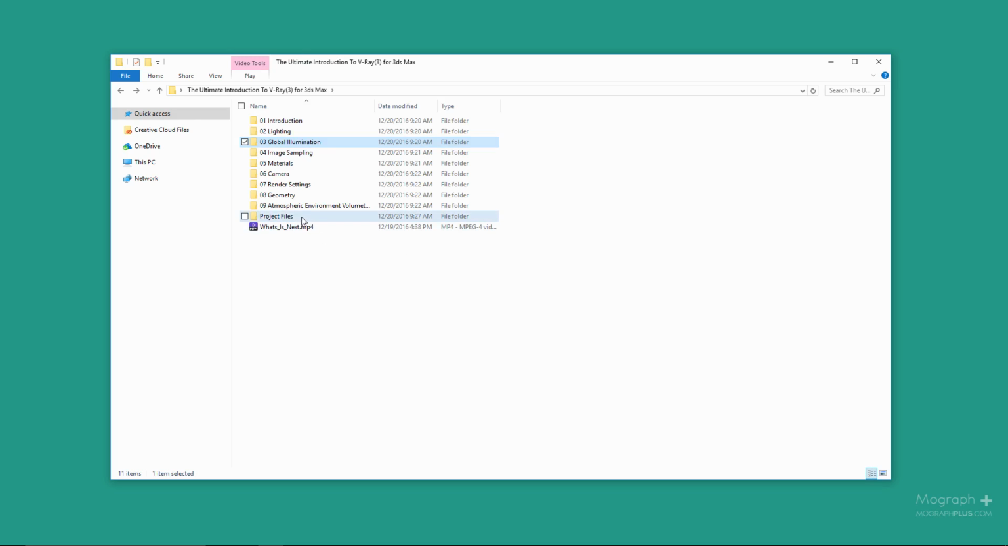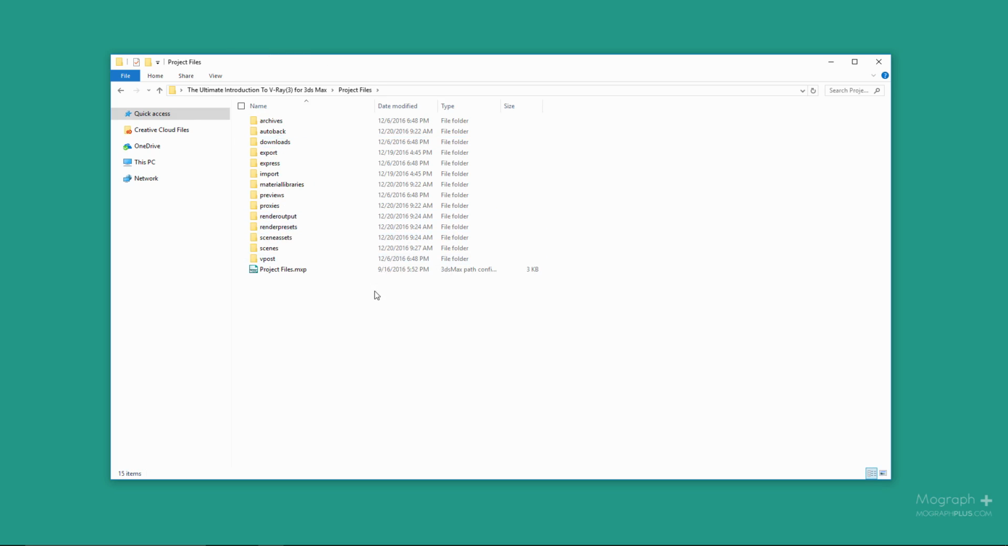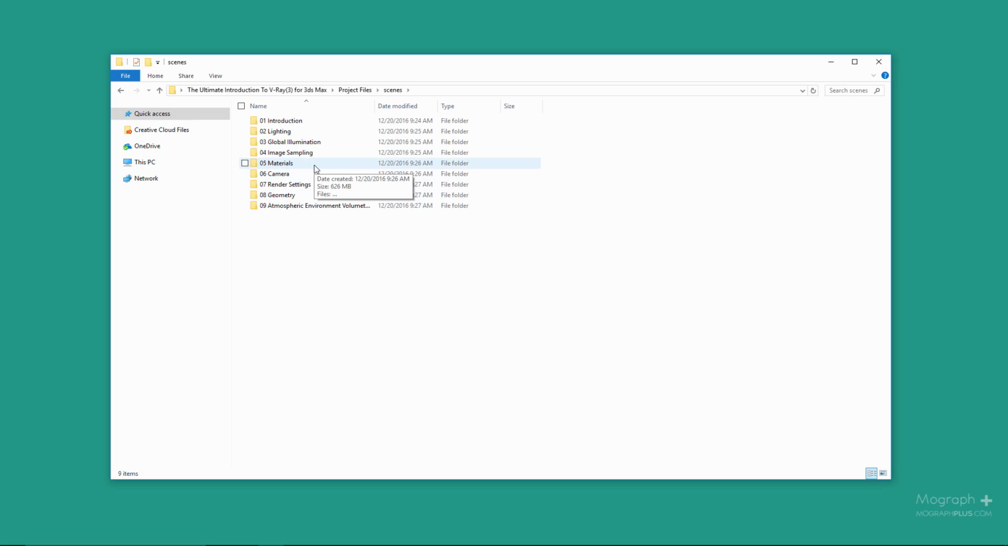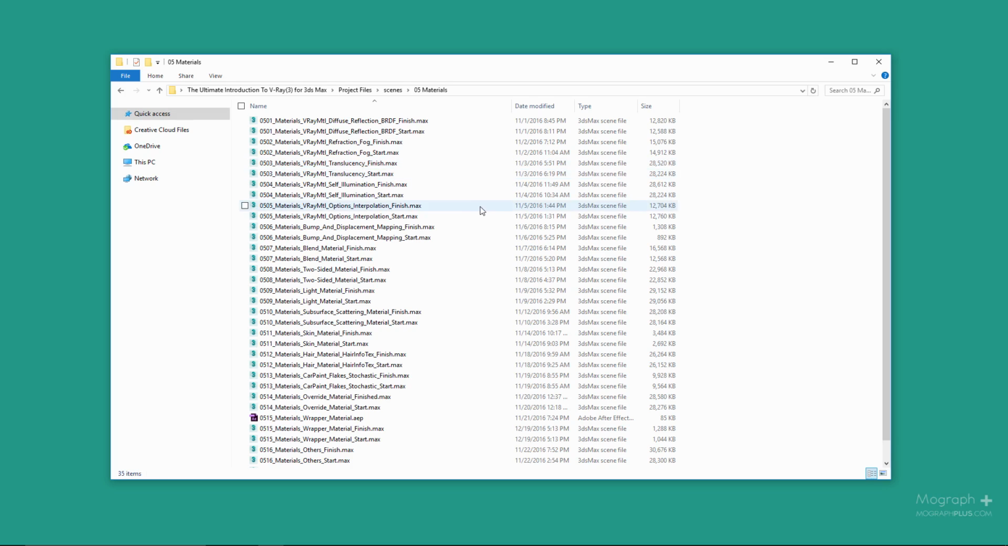If I go in there, we have a typical 3ds Max project structure. In the scenes folder, you have all the 3ds Max scene files for all the lessons. For example, if I go to section 5 materials, for most of the lessons we have two files, a start and a finished 3ds Max file. The start version is basically the raw file without any changes made by me, and the finished version contains all the changes that I have done on that start file during the recording of that particular lesson.